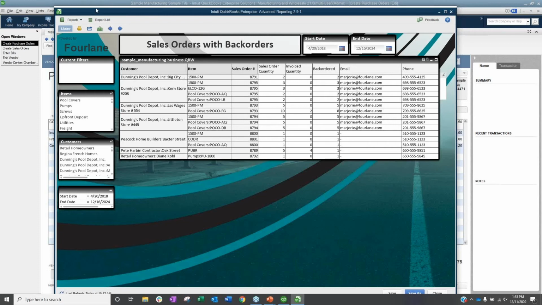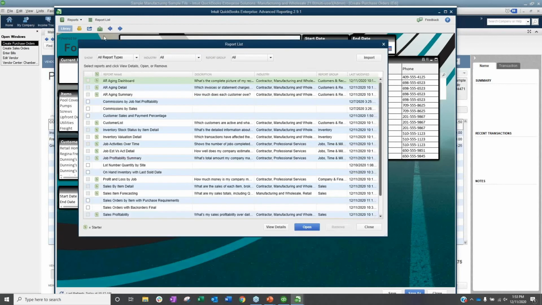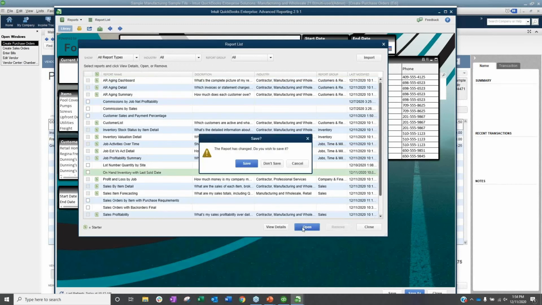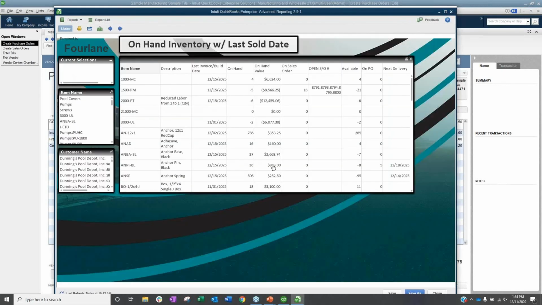All right, I'll go into one more today for you guys to see and to think about. So quantity on hand, this one we actually have two reports for. We have the quantity on hand to give the last utilization point basically by item. So on-hand inventory with last sold date. We also have a customer report for customers as well.